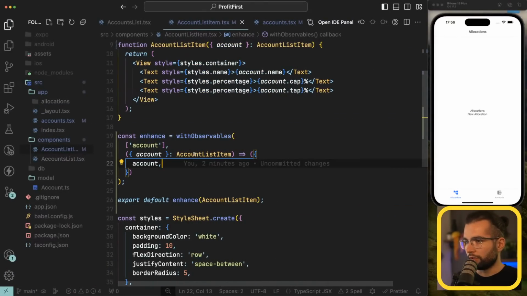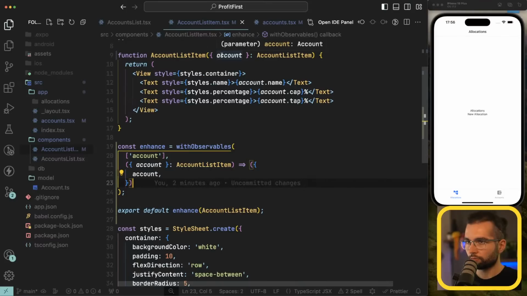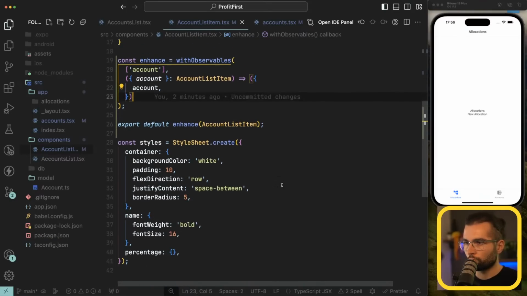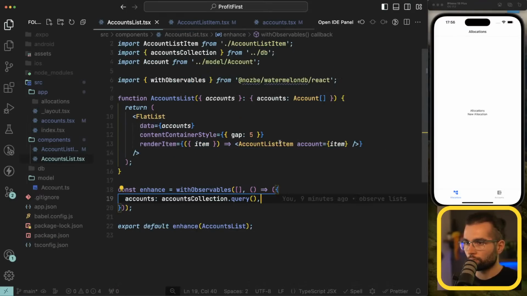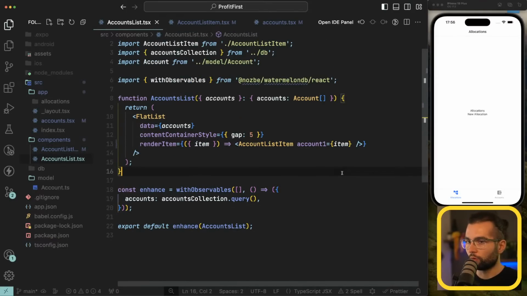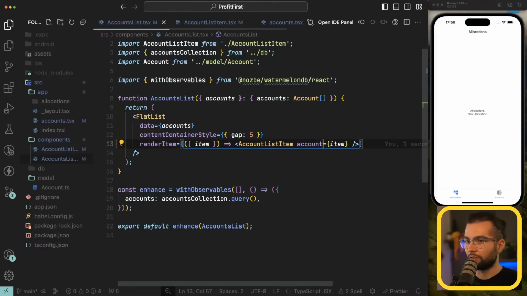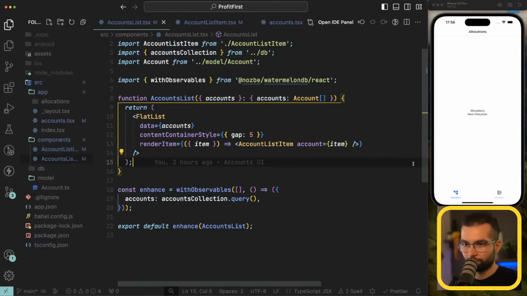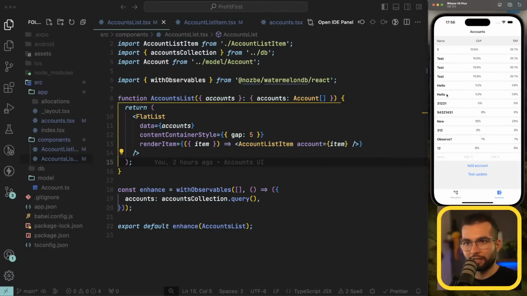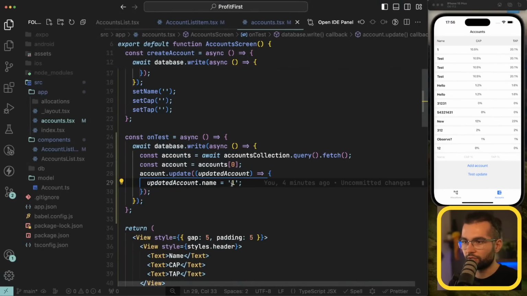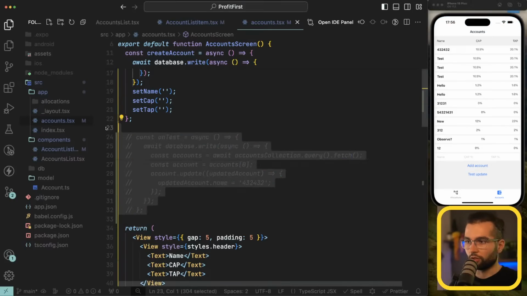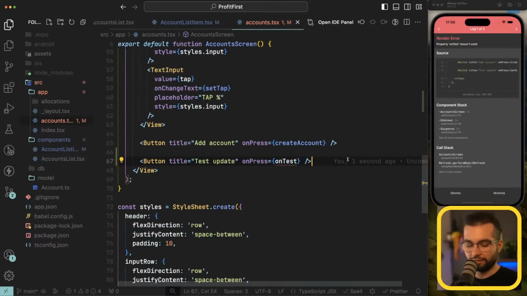I'm not sure. I will leave it like this. It knows that it's an account. Account 1 still kind of works, so it doesn't have proper type definition there. But anyway, if I do test update, it subscribes to these changes if we're going to do the updates from a different place in our application. So I no longer need the one test and the button.